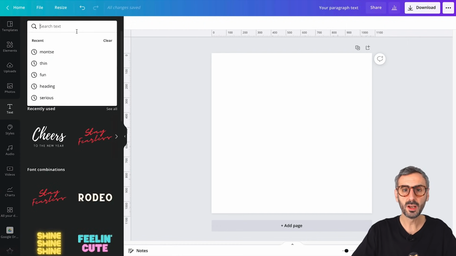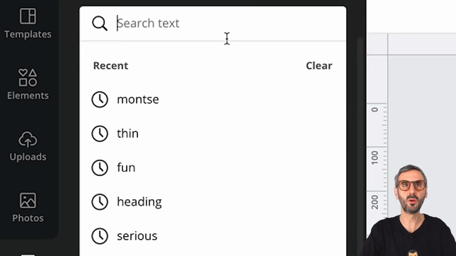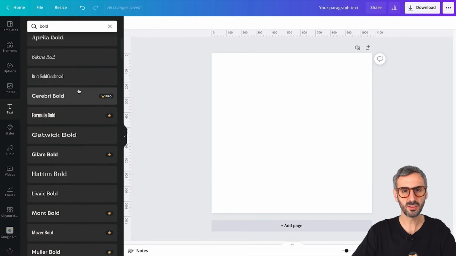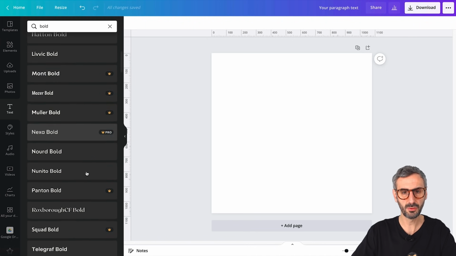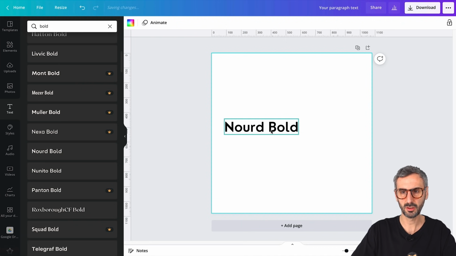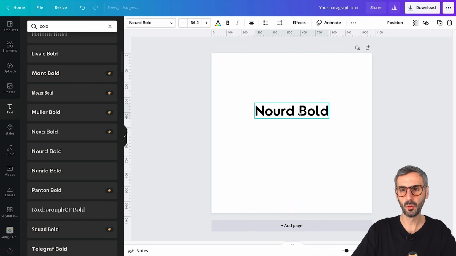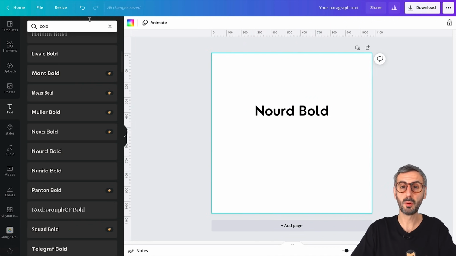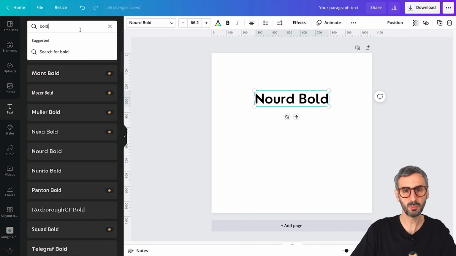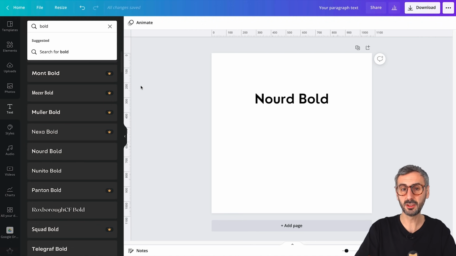So I really like that. Let's say I want to try something else. I don't know the name of the exact font, but I want a bold font. So I just type in bold, hit enter, and then Canva is going to serve me a bunch of fonts that are quite bold, like this one. For example, let me make that text box bigger. So Nord Bold. I didn't know it was called Nord Bold, but I just typed in bold and that's what Canva showed me. So that's very nice because now I have this big space, this big menu where I can actually visualize my font on a dark background.